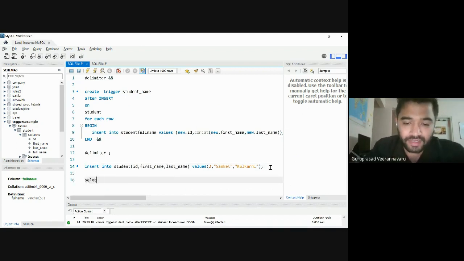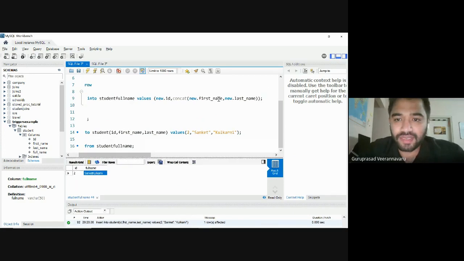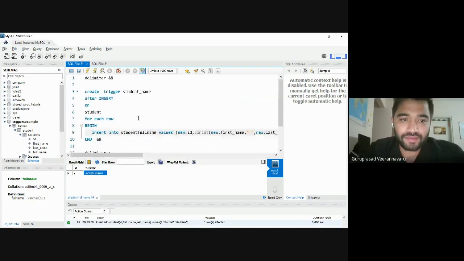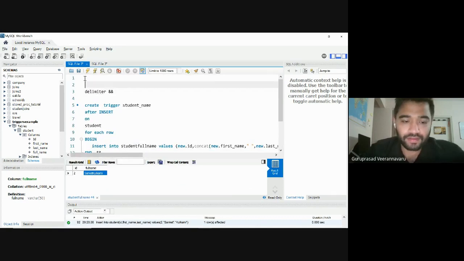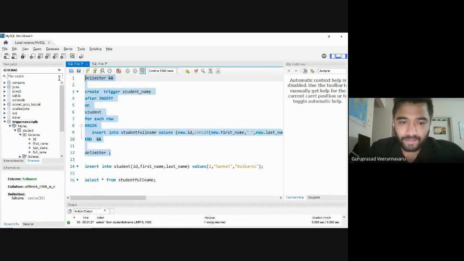Insert name. Select star from student full name. Okay, so you can see, right? We are missing a space, so we can modify that. So concat, we have name dot first name, name dot last name. Let's add some space here. Okay, so now if I do drop trigger student name, and dropped, let us create it again. So let's say I add three-four values also. That should also work.